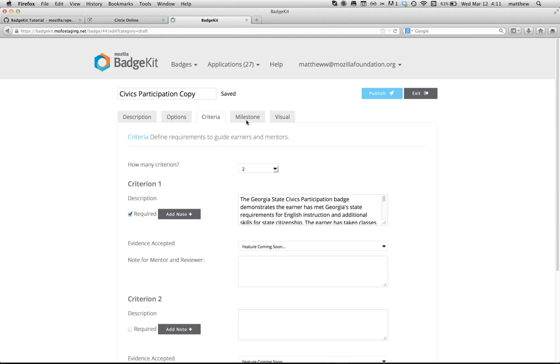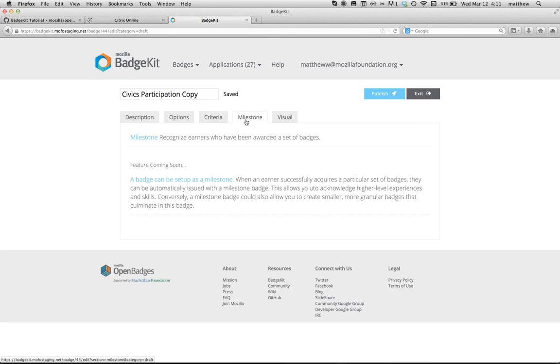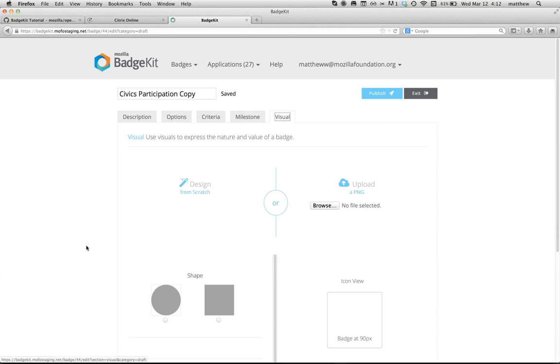Milestones, a lot of this has been designed and is currently under testing. But the idea of a milestone badge is to give earners a way to level up so that they might earn a series of badges, which then trigger a milestone badge to recognize a higher level of learning.